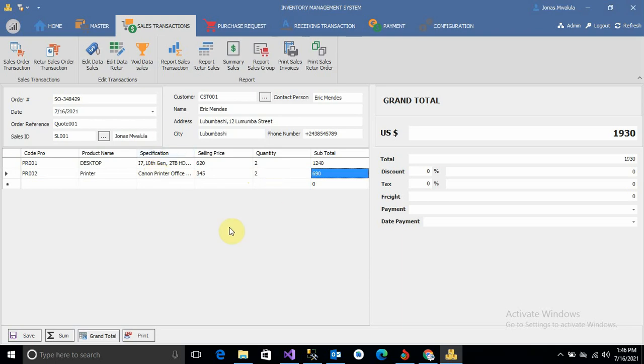And then at the same time, we are having the quantities. We've got the subtotal. We've got the grand total. We've got the discount from here. So far, the discount is 0. The tax is 0. The freight is 0, but we can add the freight. We can add anything from here. Let me give an example.